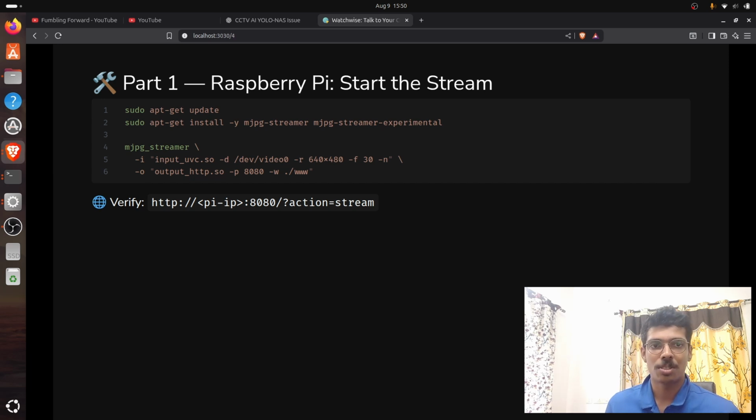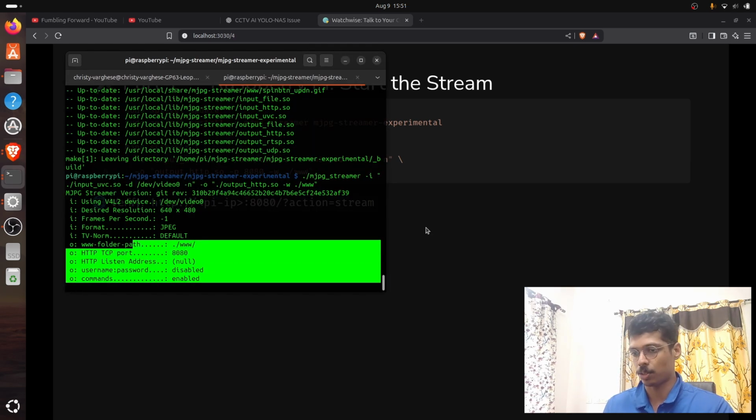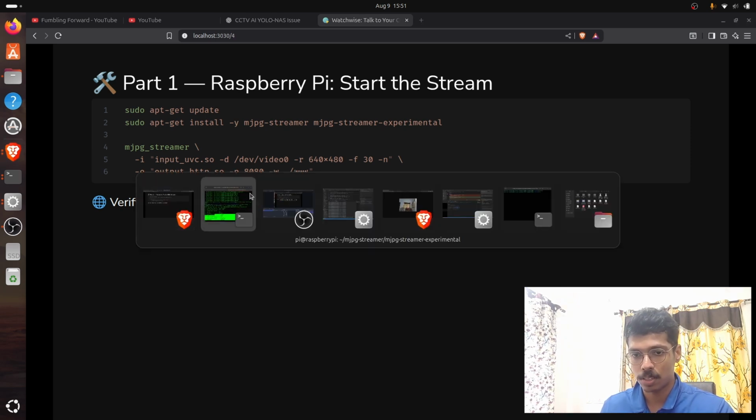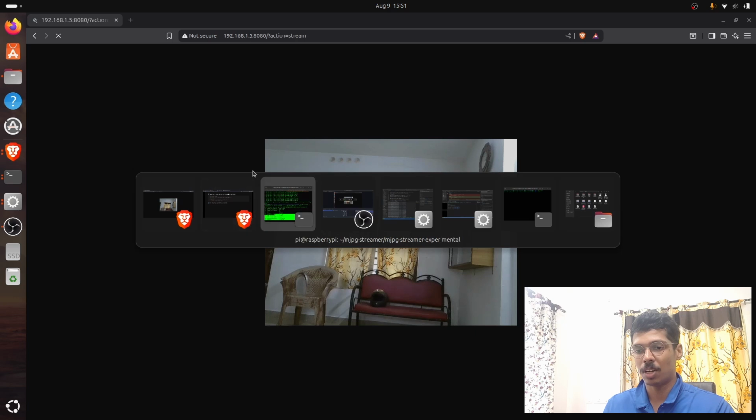For that you can just do some sudo apt install mjpg-streamer and get it up and running. As you can see, I have already made it up and running, and it is available on port 8080. If you want to verify that again, you can log into the HTTP RPi address, action stream. Let me see if I have one such instance. See, here is the live video feed of my particular room. So it's readily available over there.